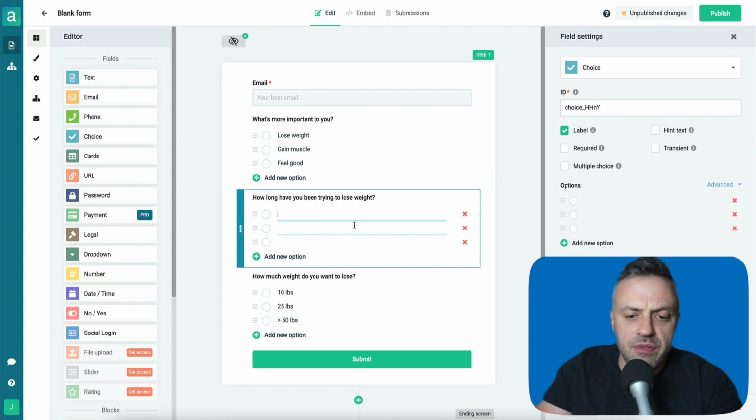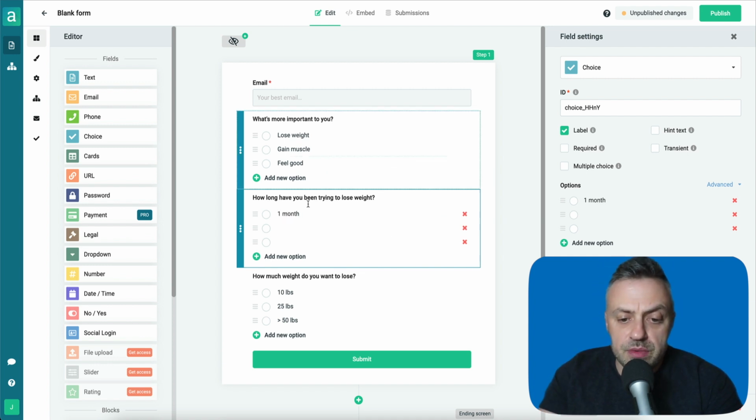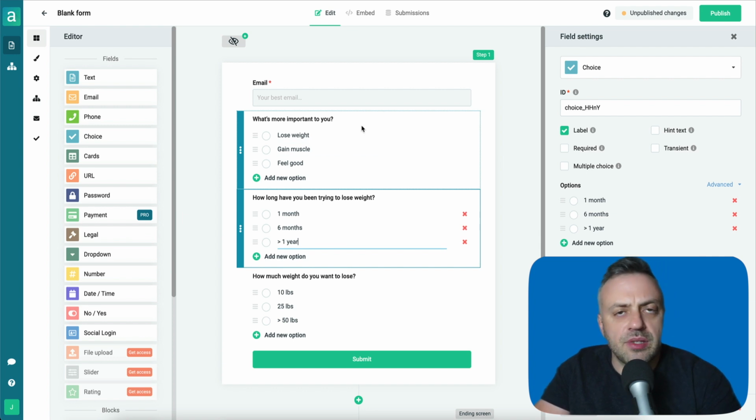Let's finish this. How long have you been trying to lose weight? One month. Let's put 6 months, more than a year, 1 year, something like this. A very simple question, and it doesn't really matter what they answer. What's important is that we're asking them these questions to make them feel more comfortable with the situation. Email, and that's it. That's all we have to do.